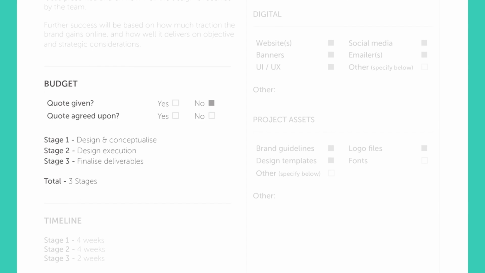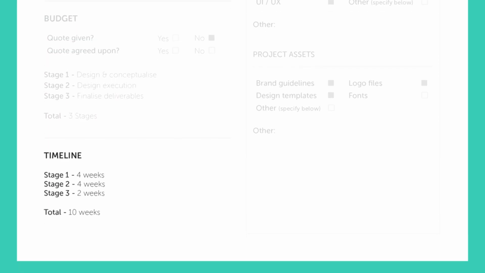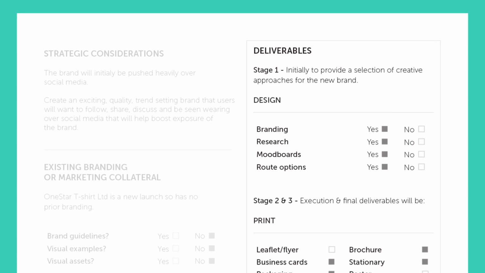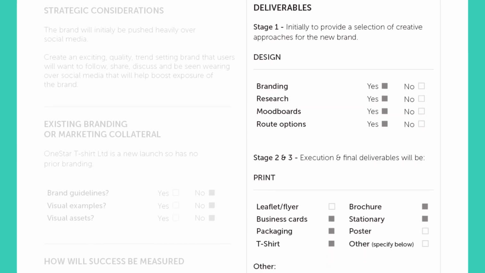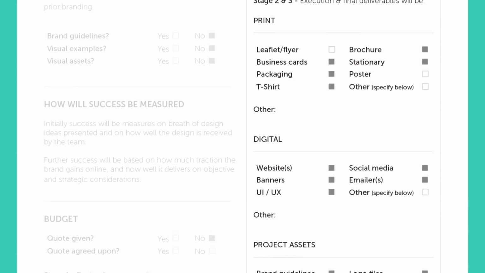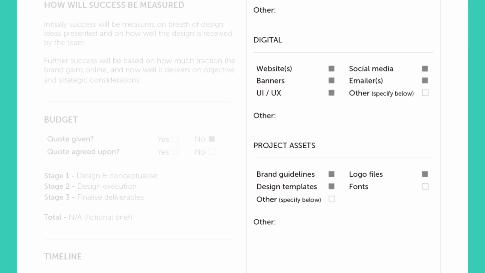If a quote has not already been issued, budget should state how much the client is looking to spend on the design. Timeline should state any milestones across the progress of the project and the deadline when all work will need to be completed by. And finally, deliverables should specify a clear list of what exactly is required. In this instance, it's a checkbox of design, digital, print, and assets, which will outline everything that will be needed.